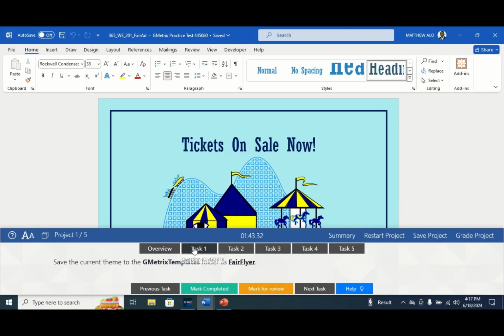Project 1, Task 1. Save the current theme to the Geometrics Templates folder as Sphere Flyer.